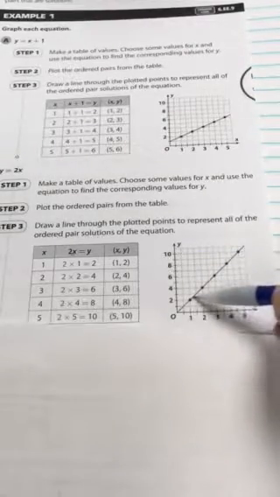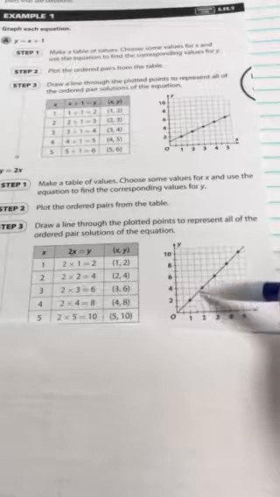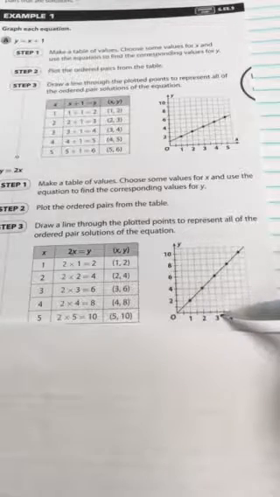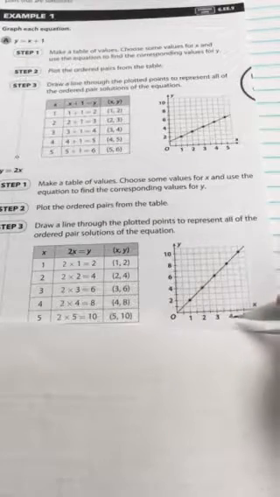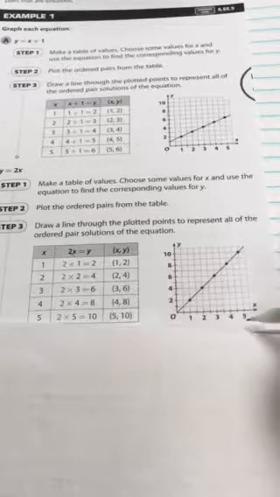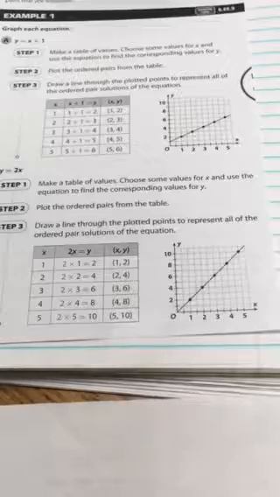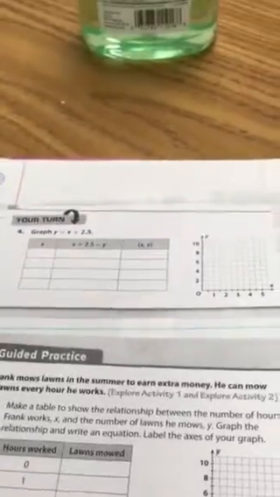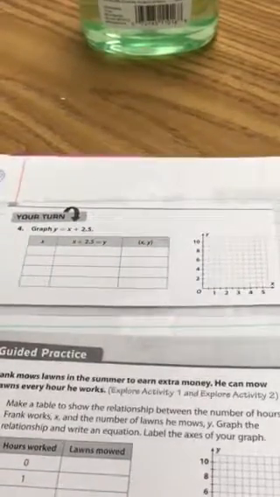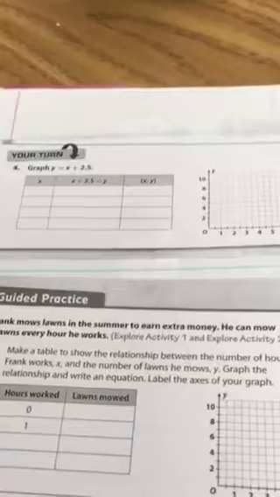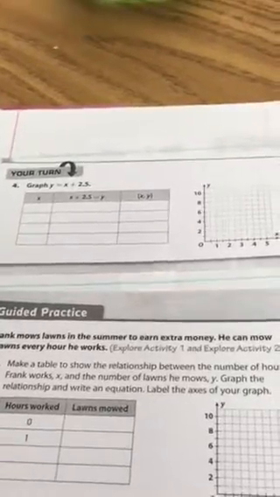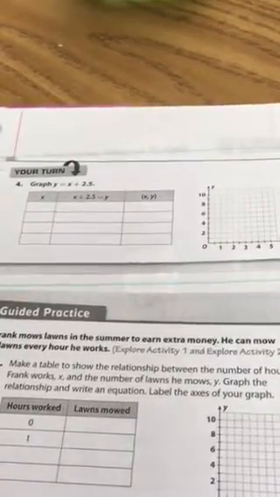So when x is 1, y is 2. When x is 2, y is 4. When x is 3, y is 6. When x is 4, y is 8. And when x is 5, y is 10. And that's it. But not really, because we're going to go over here to your practice. So this is going to be your turn, okay? What I want you to do, I'll do this one with you. I'll be nice. I'll do it with you.